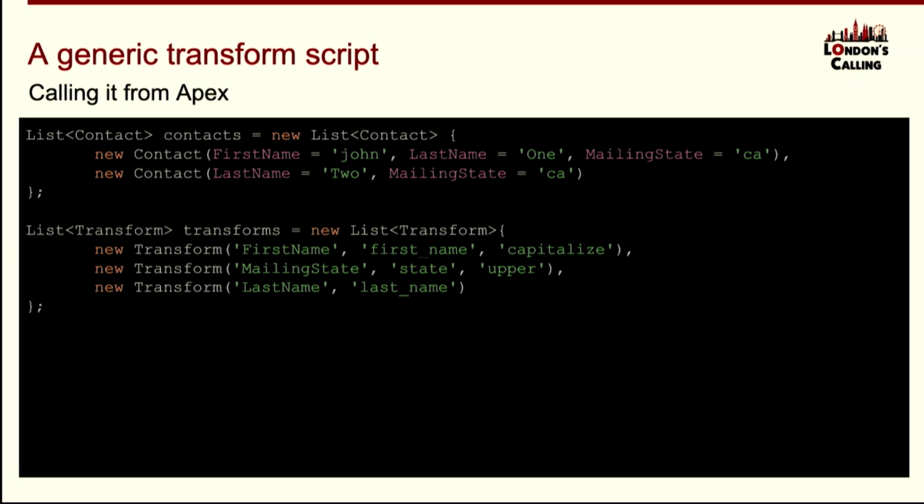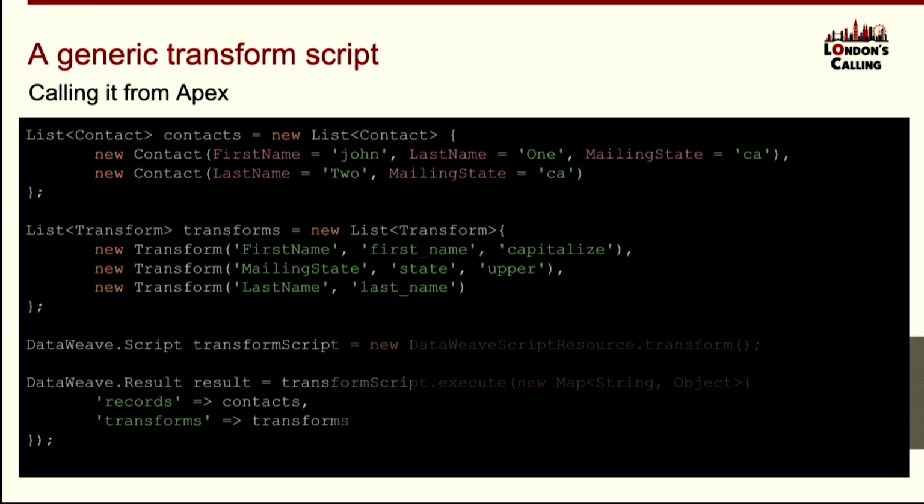And the important part about this is that this list of transforms could come from anywhere. It could come from user input, building it up through a web component. It could come from custom metadata. It could come from anywhere. And thinking of, is this going to work for the future changes that I'm going to anticipate? This is the kind of thing that's actually really useful. If someone needs to add a new field, they don't have to crack open DataWeave. They can change what ends up in this list.